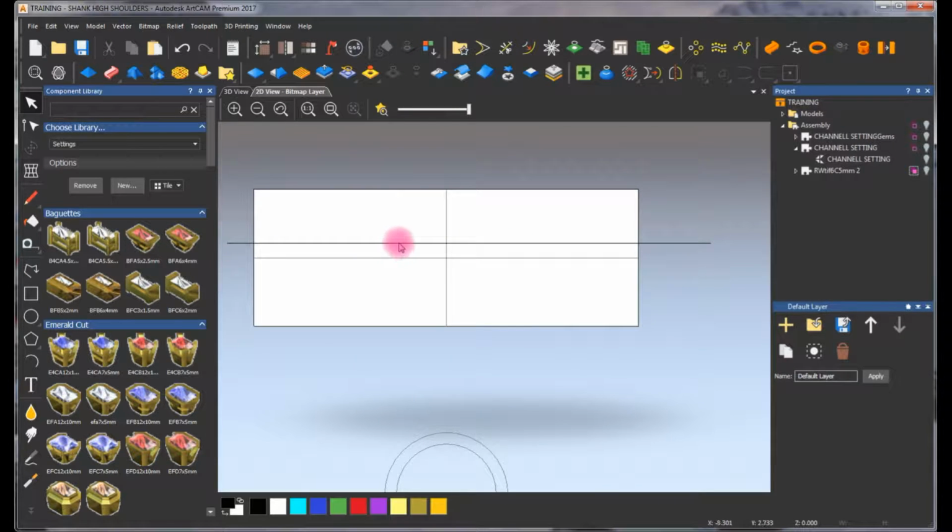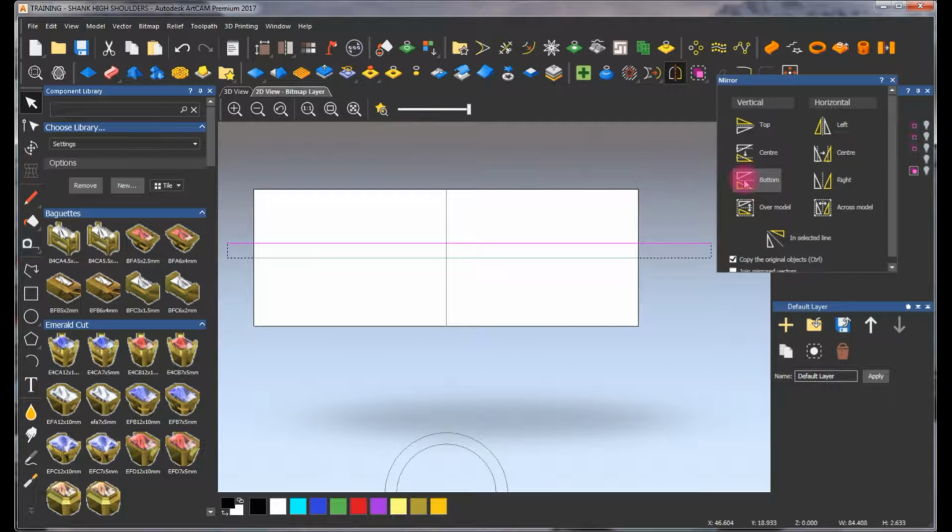Now you have two options. You could copy that to the bottom, or you could just hold the control key down and bring one down to the other side. But let's delete this and copy it down. So hold the center line, hold the shift key down, hold the top line, go to mirror, and click to bottom. So now we have identical lines.